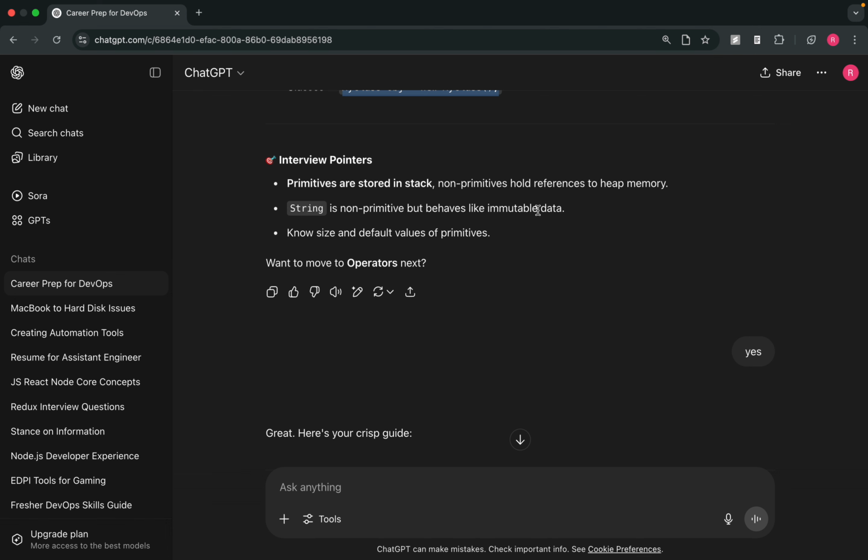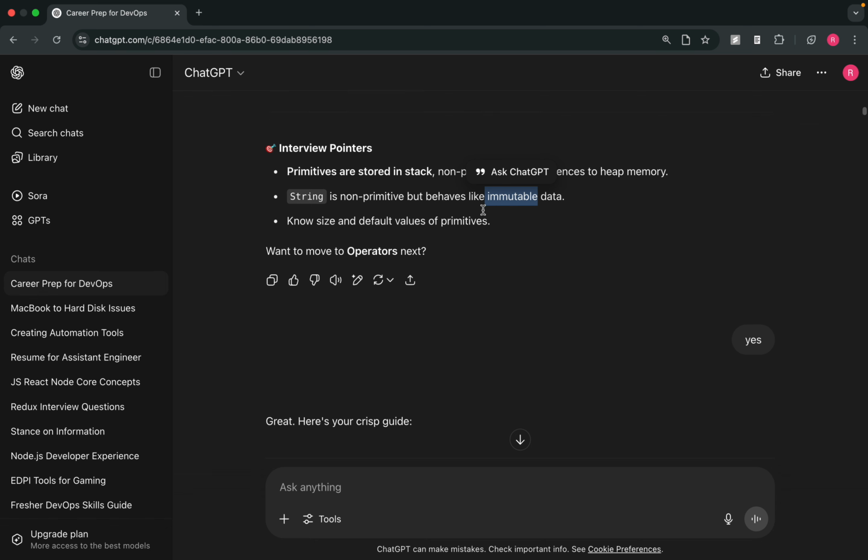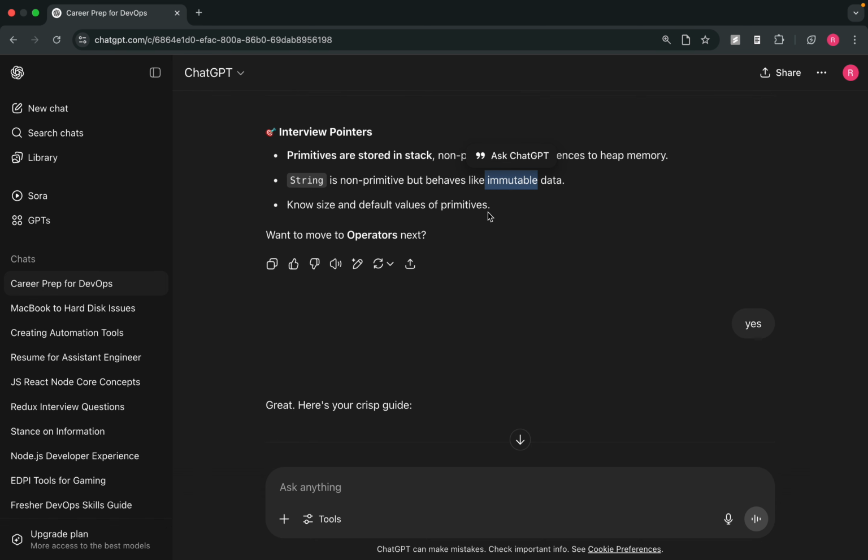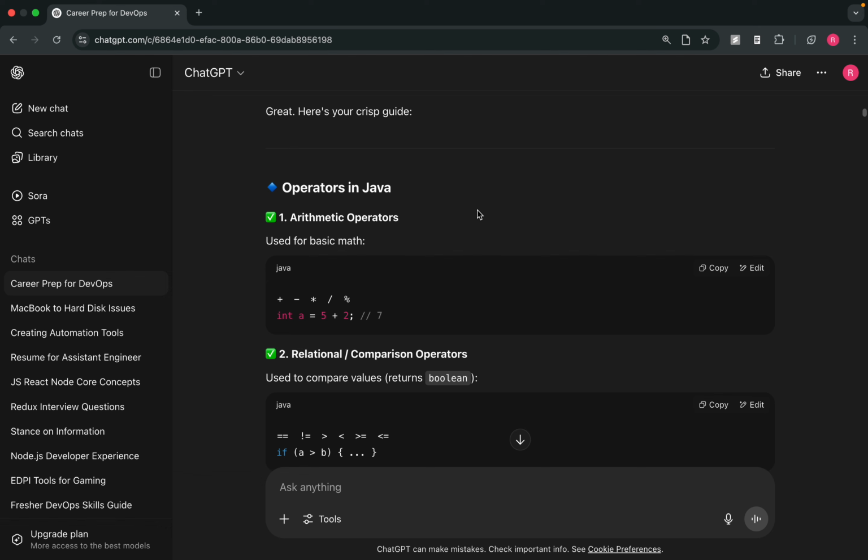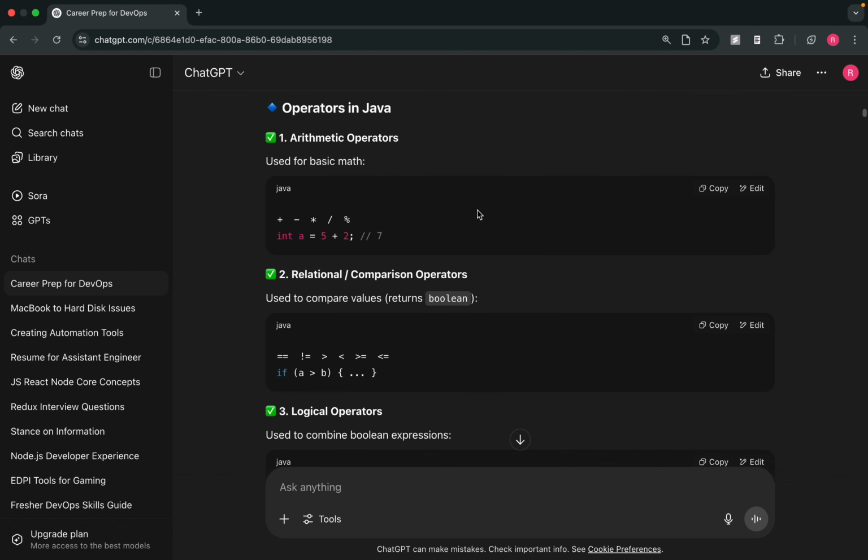What is immutable data? Immutable data is data which cannot be changed after assigning. Primitives have known and default values, and a known, fixed size. So let's just move on to operators in Java.